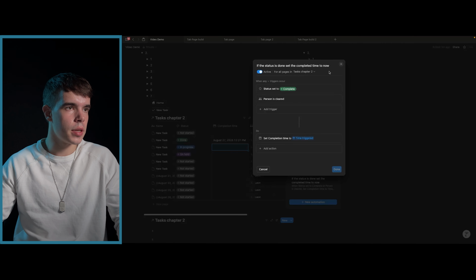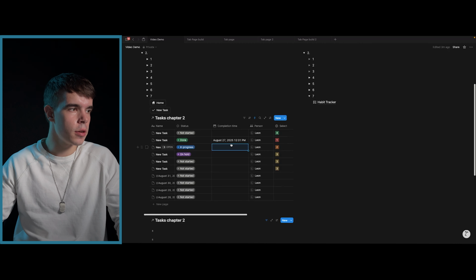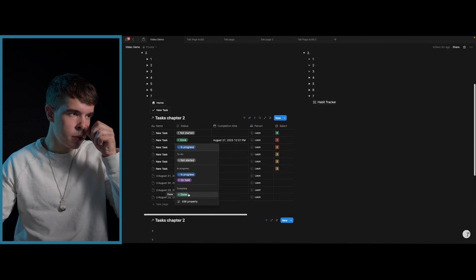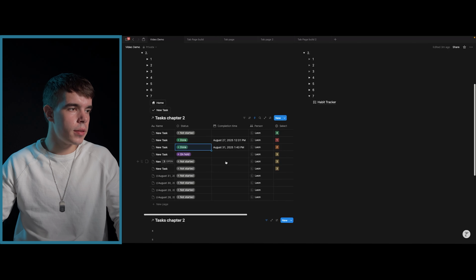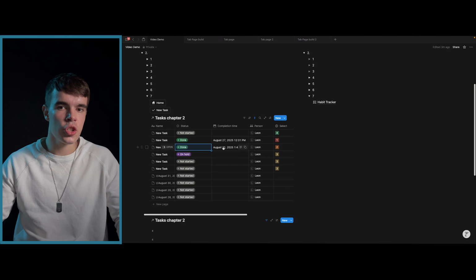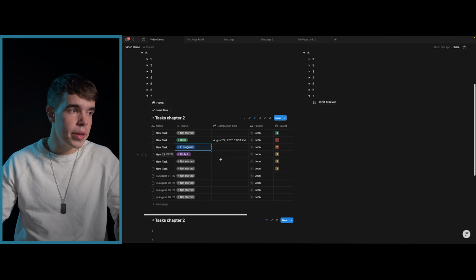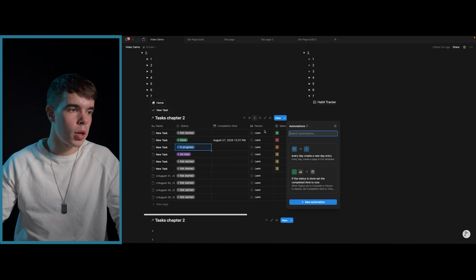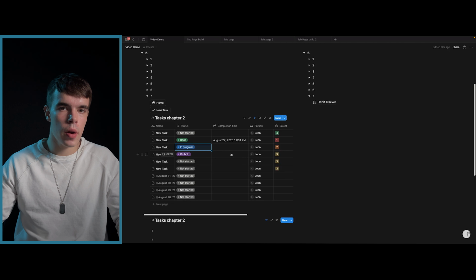I will get to this in a second. So what happens if I now set something to done? Notion will automatically log the completion time. And this is just a very simple automation you can build. There is so much more complex stuff that you can do with automations, even across different databases. So not limited to one.